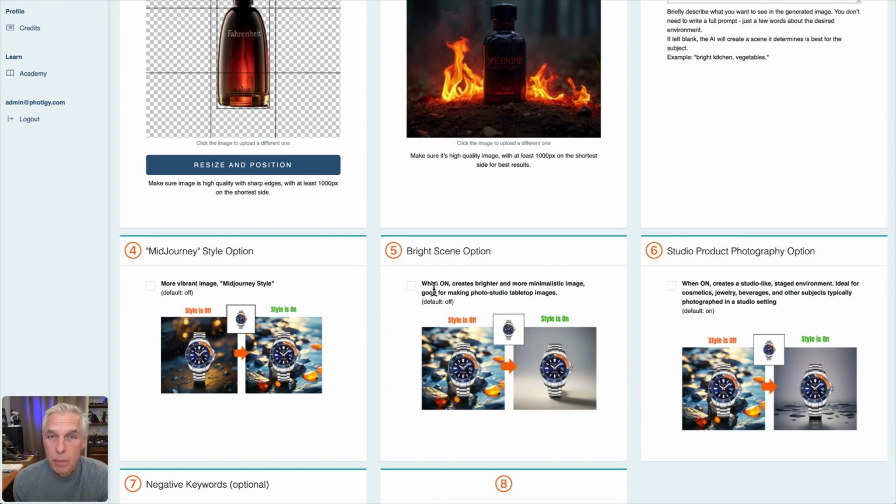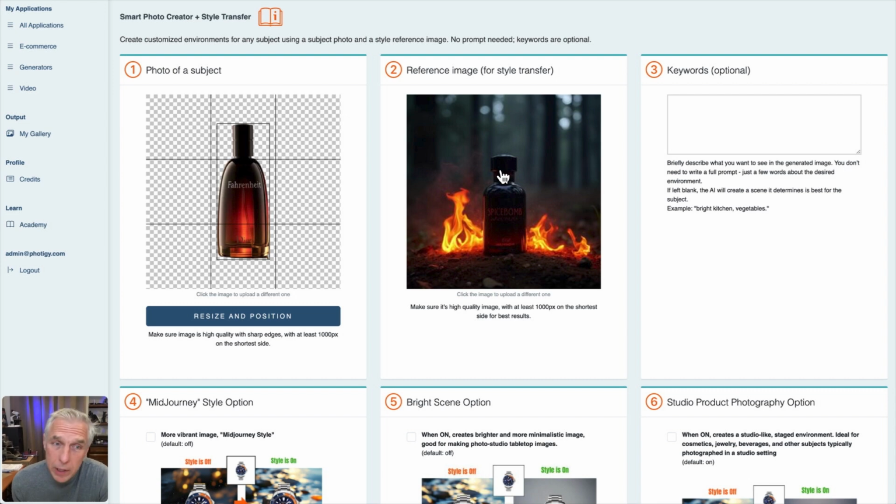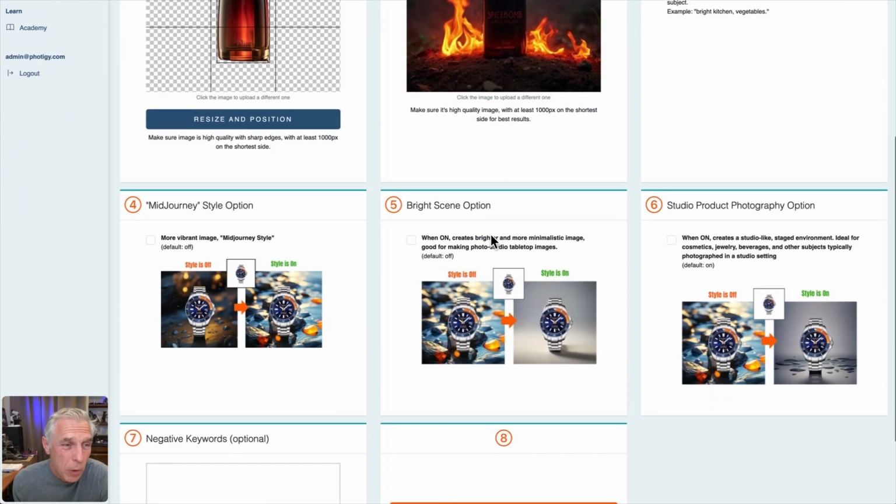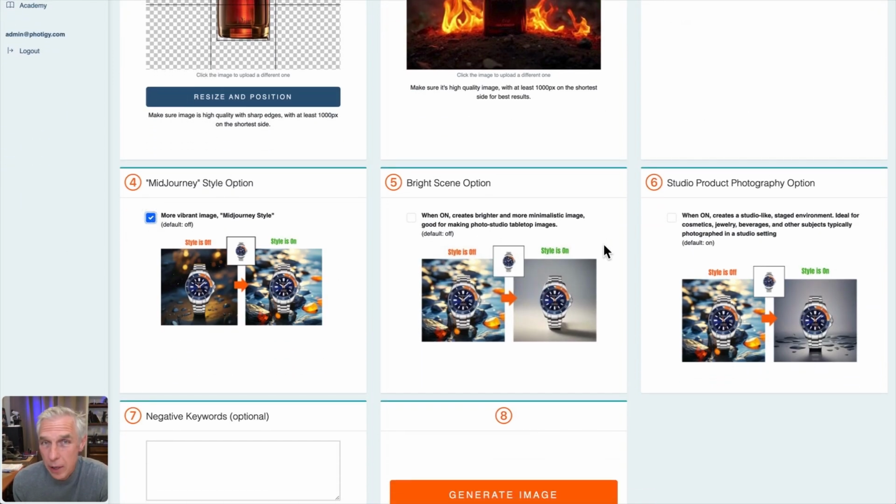Midjourney style option, bright scene option, studio photography option. Well, since this is a forest, short forest and fire, we probably can turn on the Midjourney style option. So it's more like lifestyle. It's outside. For outdoors, this is good.